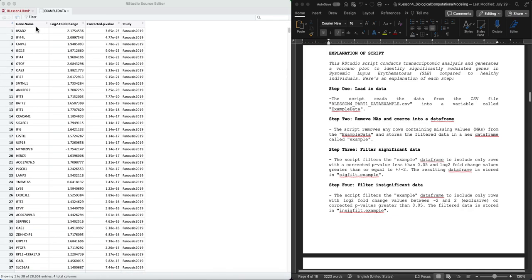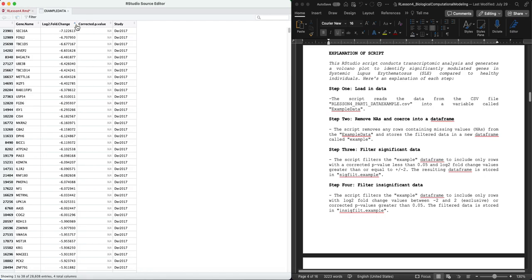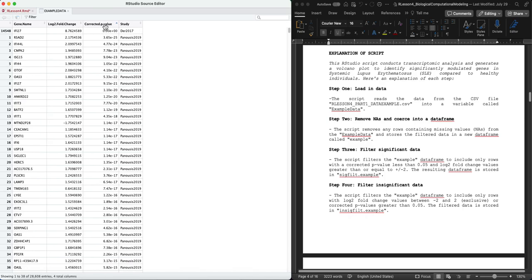But as you can see here, these are all the different genes, log2 fold values, and p-values, and we can sort it by the different columns if we need.